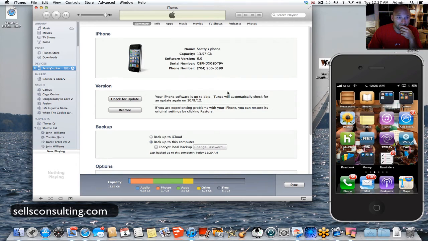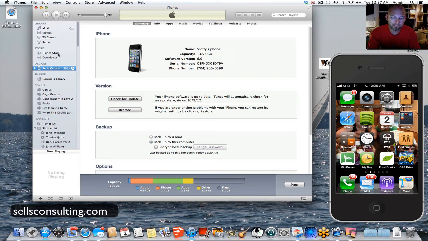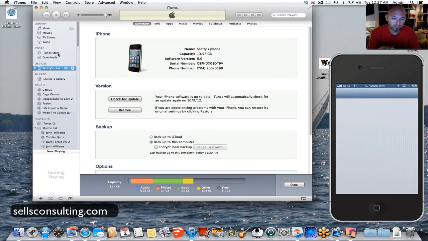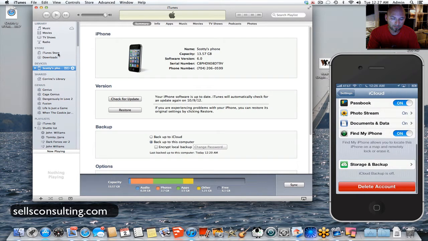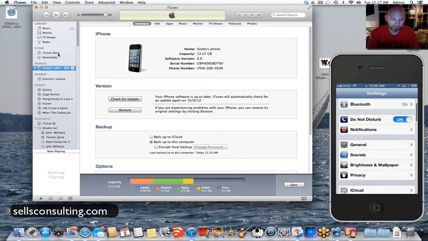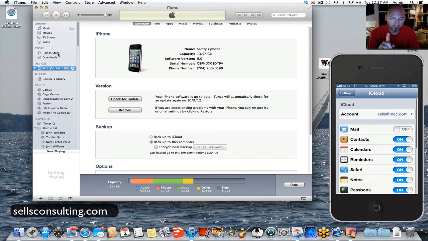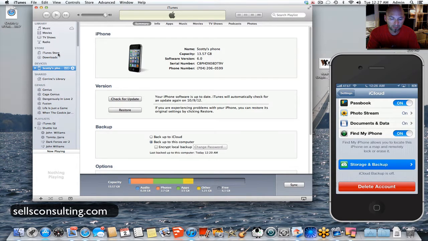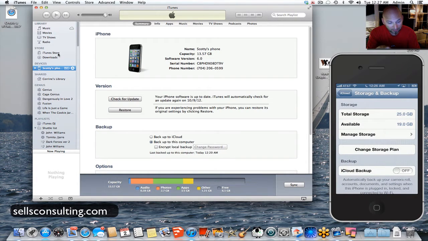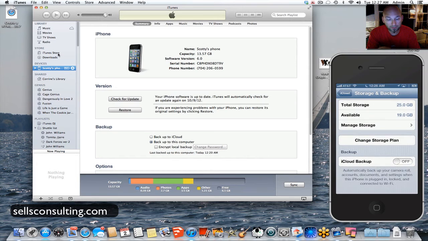If that doesn't work, then you could go directly to the phone itself, select Settings, go into iCloud. When you get to iCloud, if you were backing up through iCloud itself, then at the very bottom under Storage and Backup, you could select and you would be able to restore from your backup there.